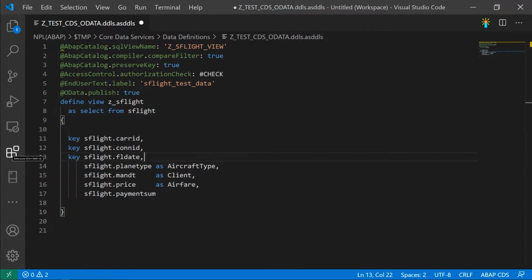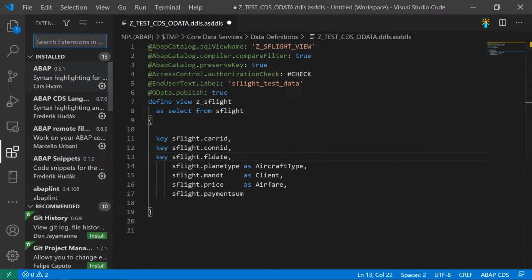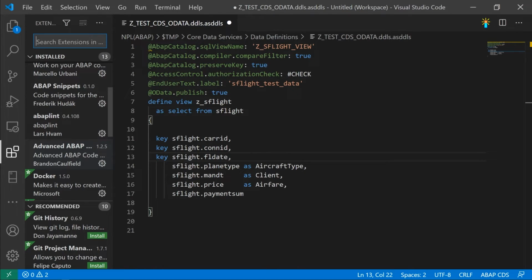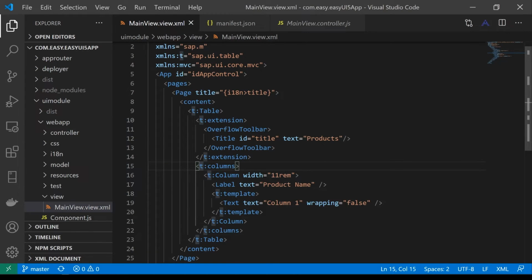I know that much. These are the extensions that I've got installed specifically for ABAP and CDS. There's the syntax highlighting for ABAP, the ABAP CDS language, which is what you saw just now, the ABAP remote file system extension from Marcelo, the basic ABAP snippets extension here, ABAP lint, which is fantastic, and also my own. I made this extension here called the advanced ABAP snippet generator, which I also use and update as and when. And then obviously there's the SAP UI5 layer.